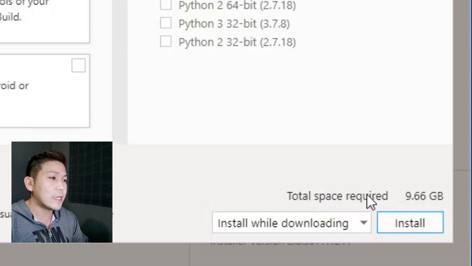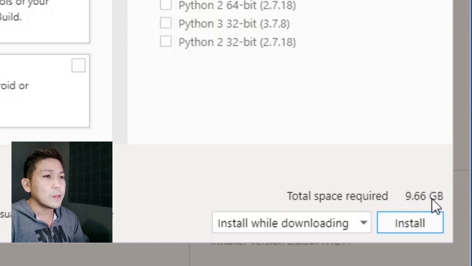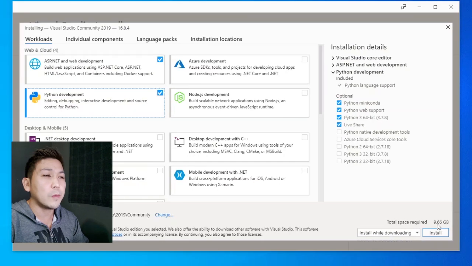Okay, so as of now, I have selected 2 software applications, which are ASP.NET and web development, and also the Python development. And now, ang kailangan kong space sa hard disk ko, or in my storage, is 9.66 gigabytes, so almost 10 gigabytes already. So you have to be aware of the storage that you have if you'll be able to handle these applications.